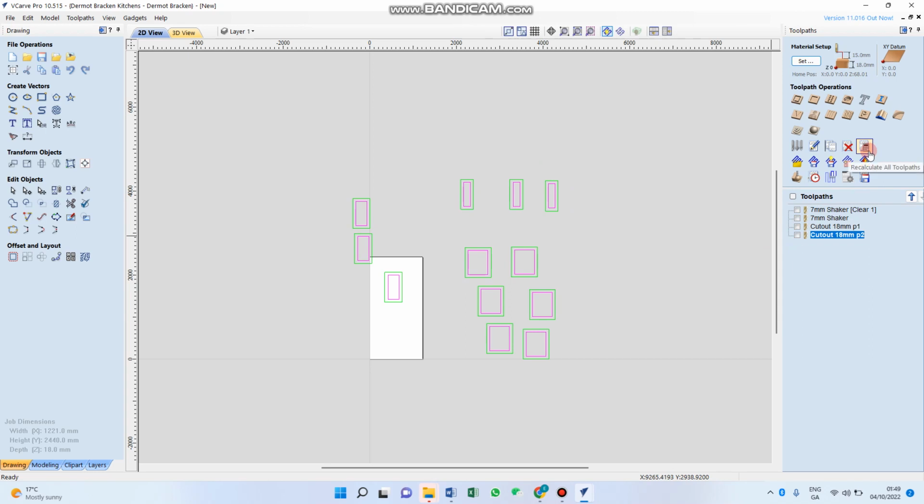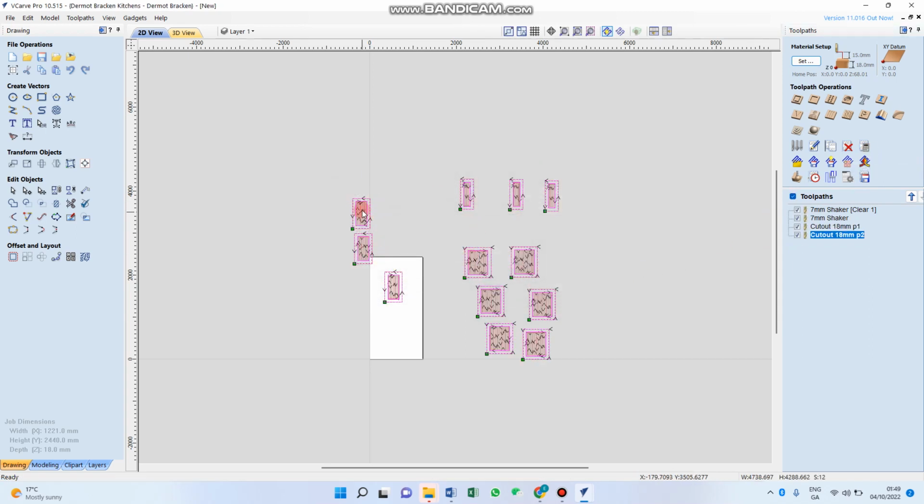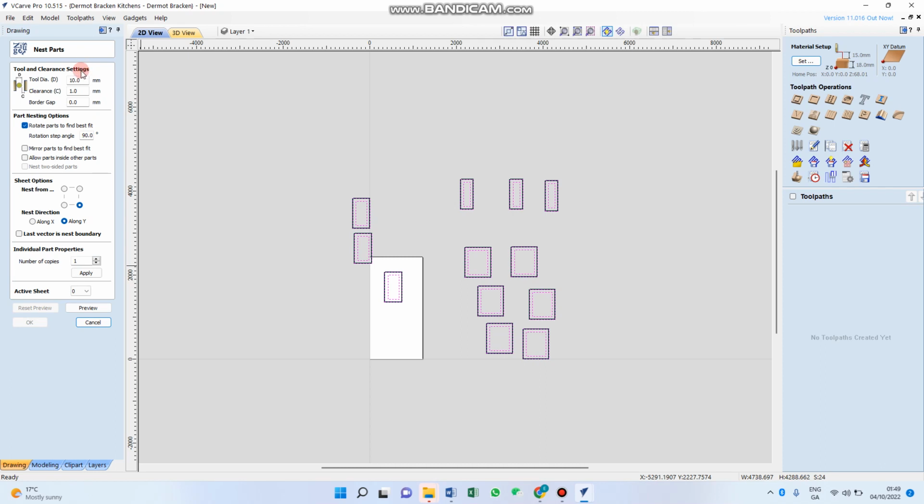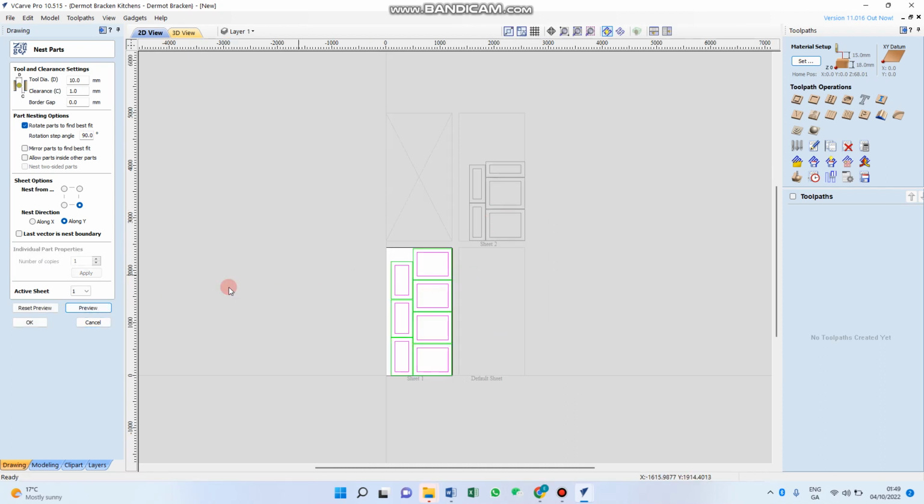And if I press recalculate, you can see it applies all those toolpath templates to these doors. Now the problem is, as you can see, these aren't actually nested onto the sheets. So what we're going to do is delete all these, delete all, Control and A to highlight every part. Go to nest. I'm not going to pay much attention to the nest settings right now. You can have a look at the last video for that. Preview, and there we go, there's our nest.